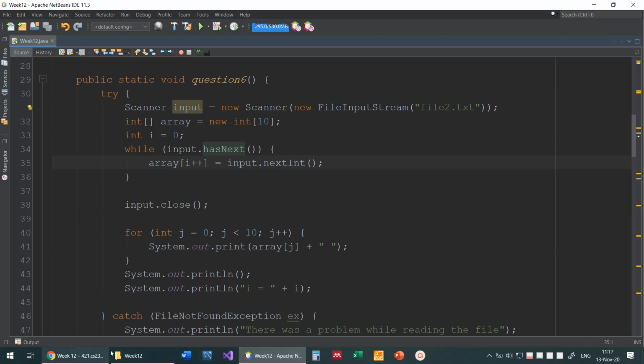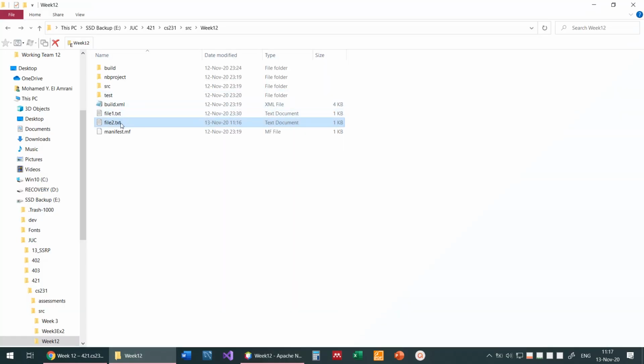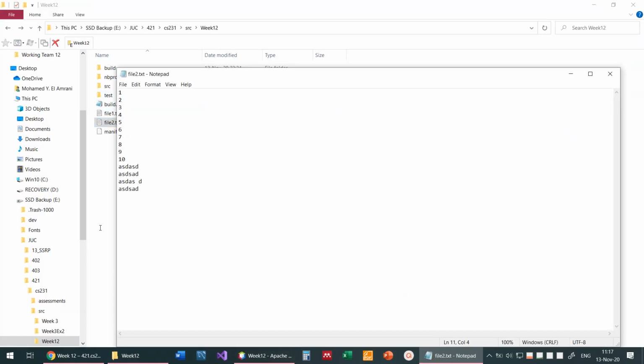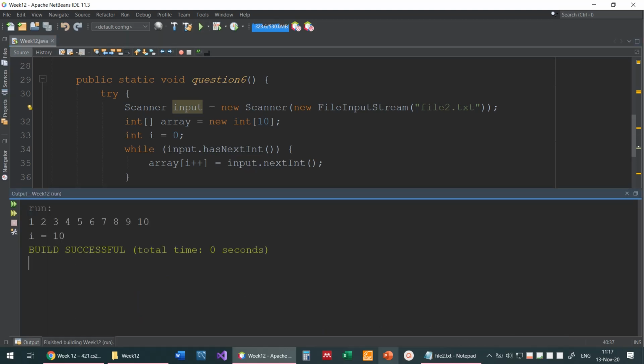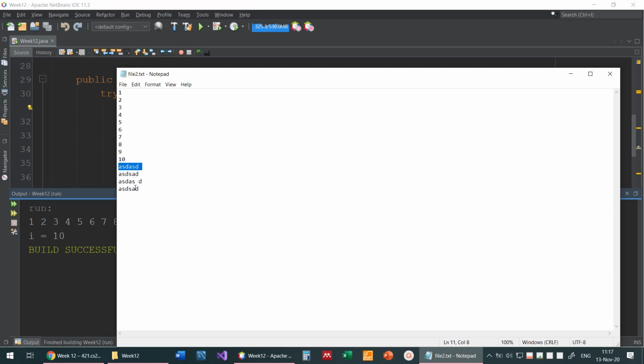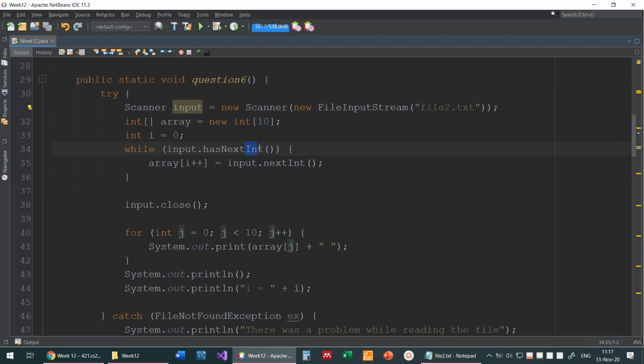Has next means, is there anything else to read? And there was something else to read, like this ASD. But then it tried to convert it to an int, because it tried to read an int, but it couldn't. So if I do something like this now, and I run it, it's not going to look for those as something to read, because I'm asking just if there are any other ints to read, and that's what I'm interested in. That's why if I'm looking only for ints, it's better to use has next int.